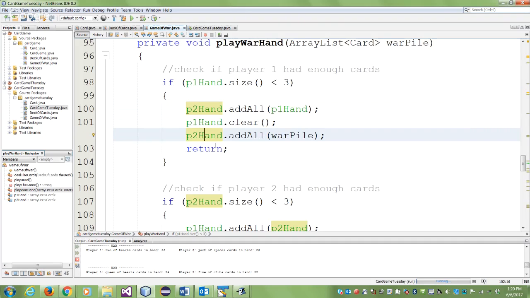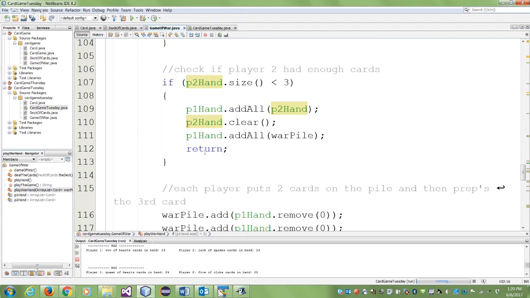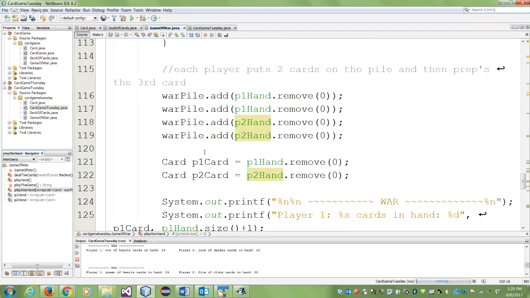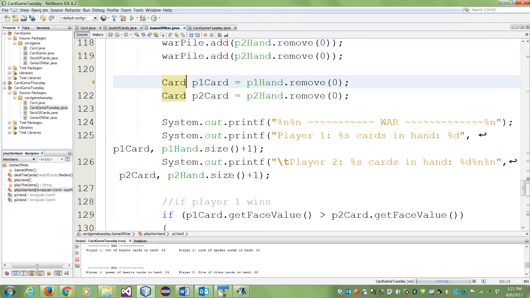If the second person has less than 3 cards, I do the same thing. Everything is given to P1. But now if we both have 2 cards, then what do we do? I remove 2 from P1, and I take 2 from P2. Remember, 2 cards have to be brought into the war pile. They come into the war pile.